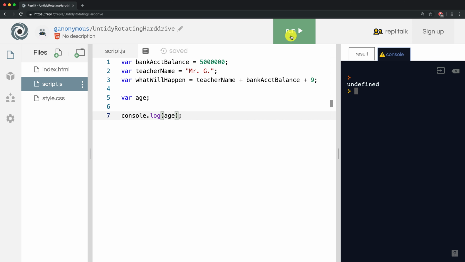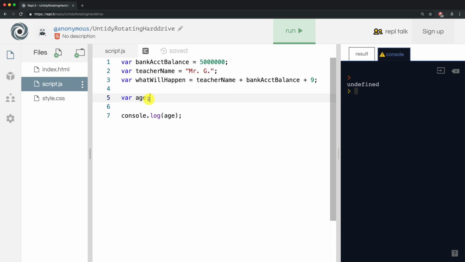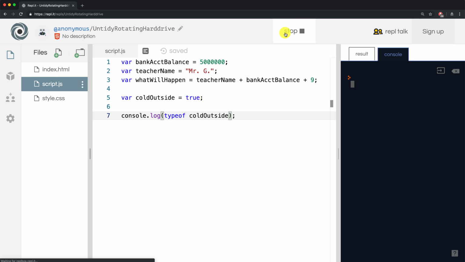There's one more data type that I want to go over in this video, and that's the one known as a boolean. And booleans can only have one of two possible values, either true or false. So on line 5, let's just remove this age, and let's declare a variable named coldOutside and set it equal to true. If I then console.log the type of coldOutside and run it, I will see that this is storing a boolean value.